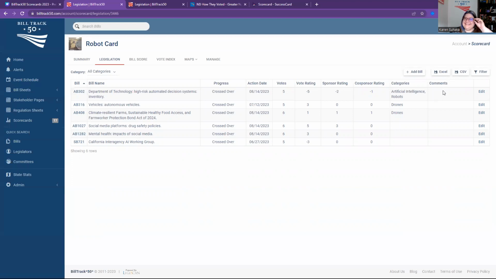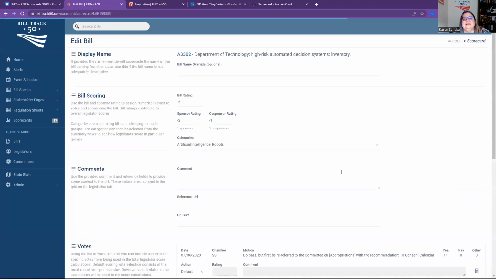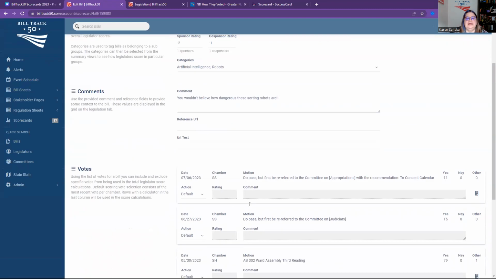Okay, so we'll move on to comments. I've got a column here that the comments show up in, which I'm going to go ahead and take advantage of. So here I can say high risk automated decision. Okay, so you wouldn't believe how dangerous these sorting robots are. All right, so we just put in our comment.